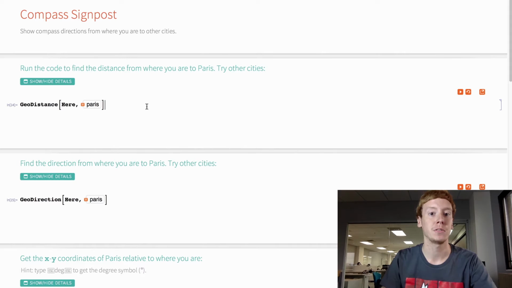The challenges involved. This one's on the compass signpost, so this one's going to be all about geography and maps and stuff like that. So let's get right to it.